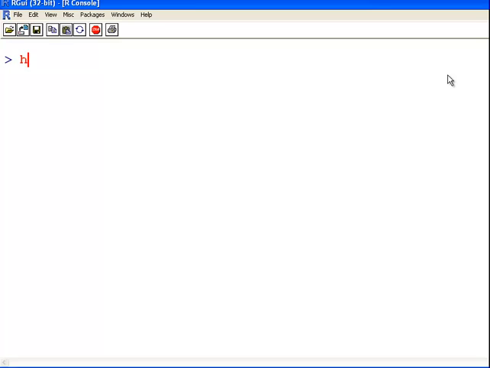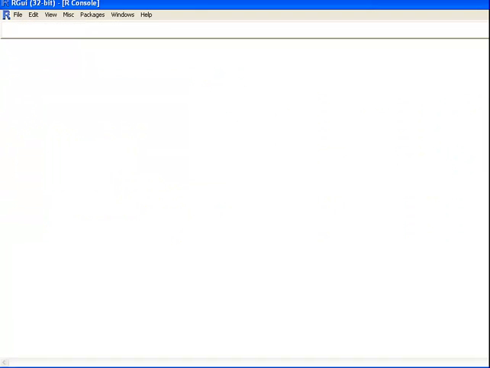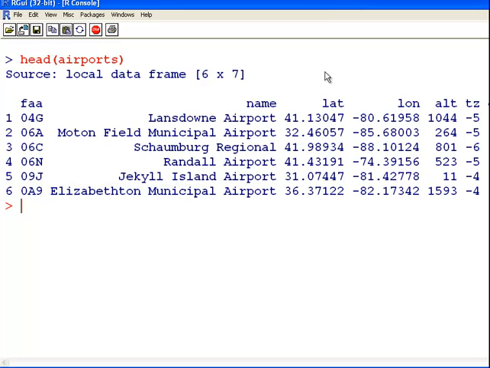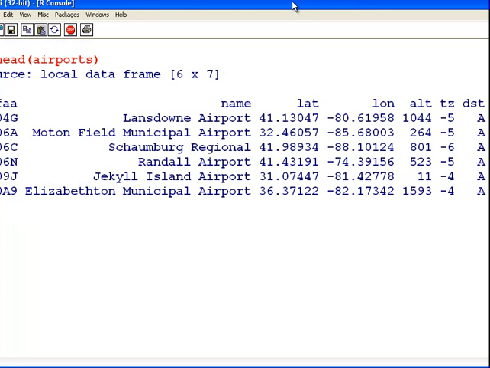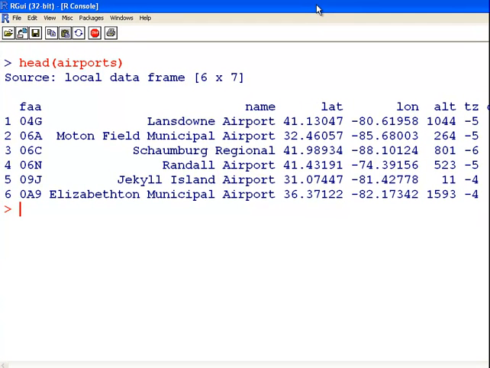Now, head of airports. This is a data frame with the FAA code, the name of the airport, latitude, longitude, altitude, and time zone. Just off the screen there's one more variable, DST. Most of the values for DST are A, so I'm not going to worry about it. What I'm interested in are these two, alt and tz.